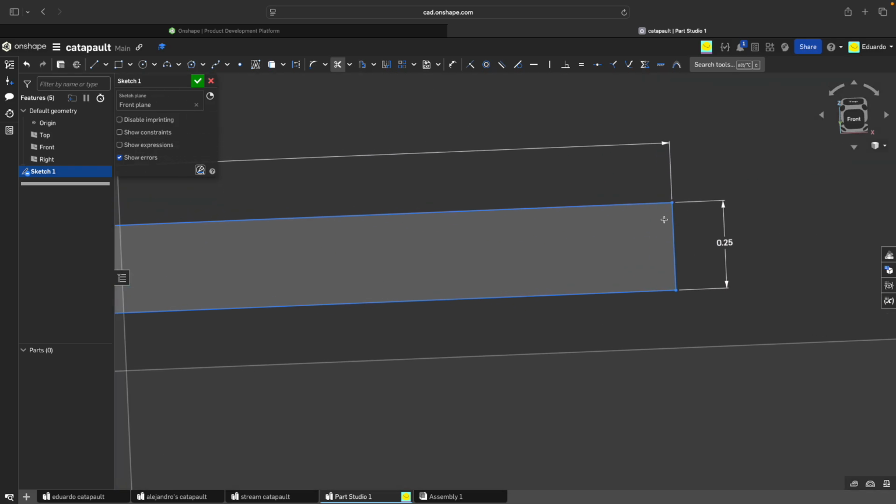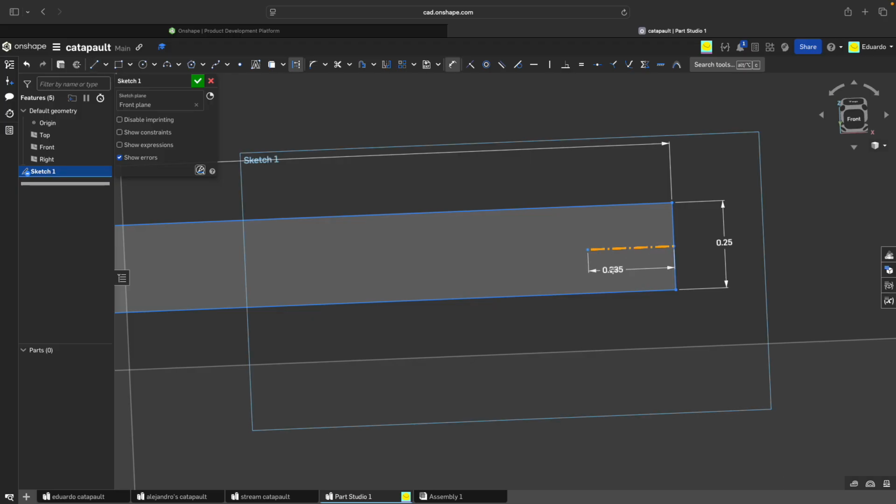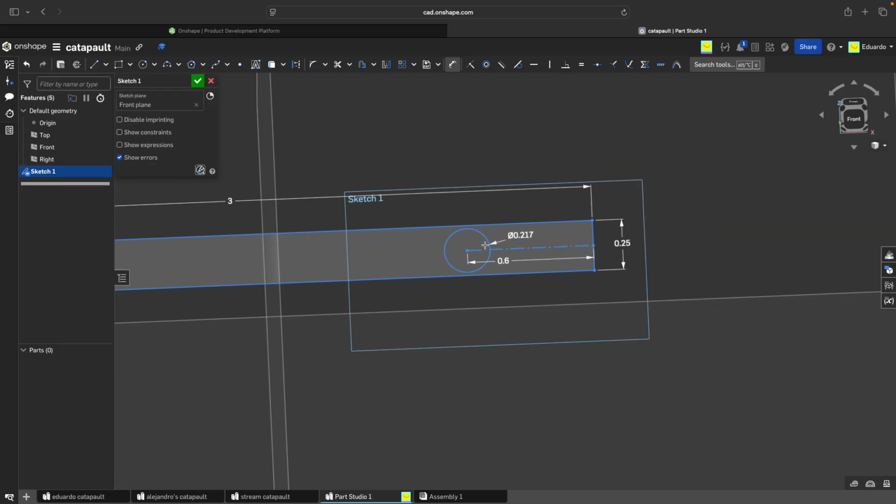So now I want to draw another construction line. So L and Q. Hover over this until you see the yellow square to know that you're in the center. Then dimension it to 0.6 inches. I want you to press C for circle to draw and then dimension a circle that's 0.217 inches diameter.